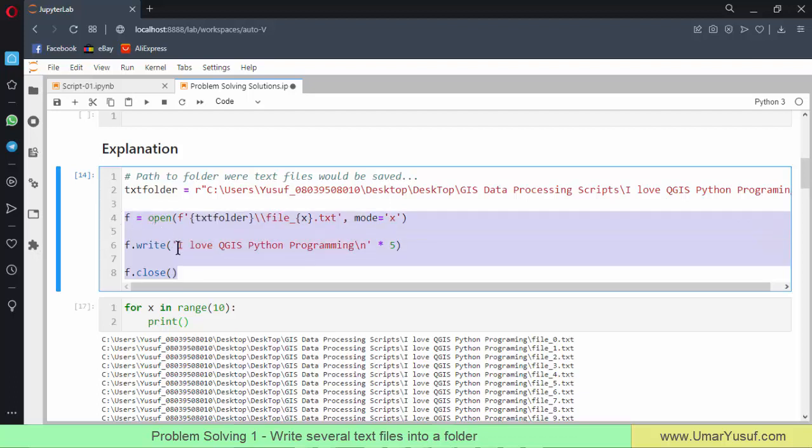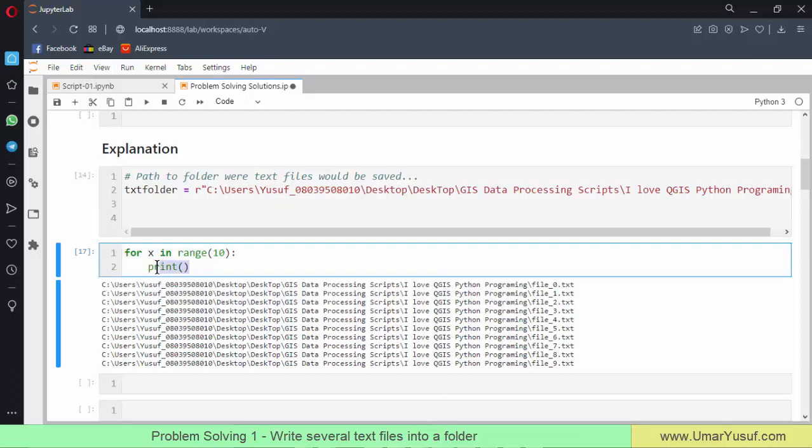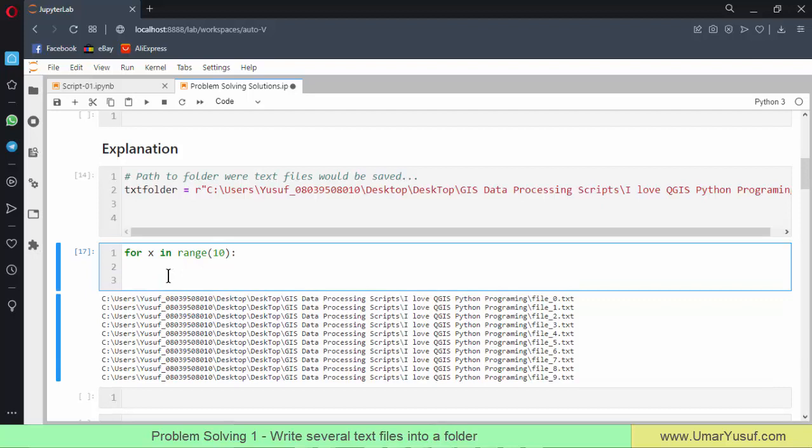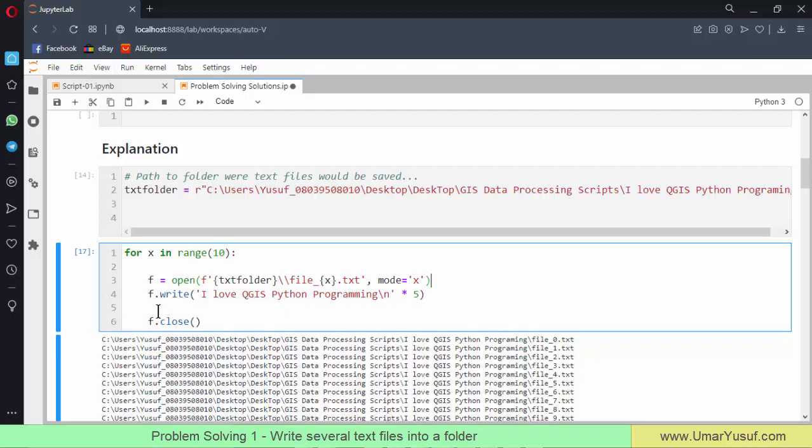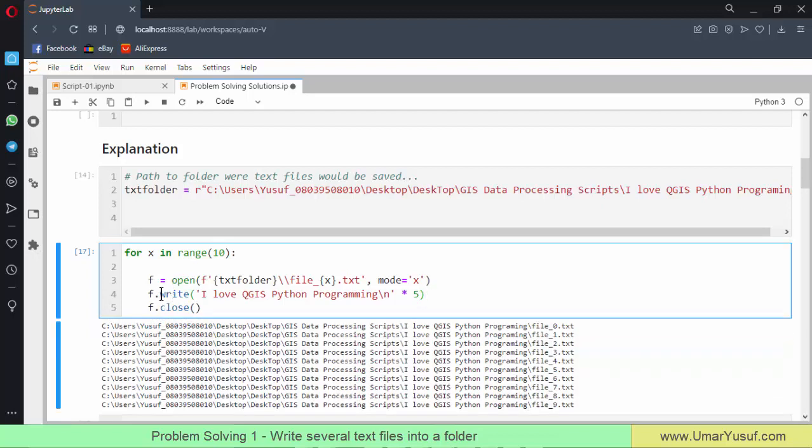Then cut the part and then have it under a for loop. So the same thing for these 5 lines. Instead of this 5, I will just have x here, which will be the current variable in the loop.